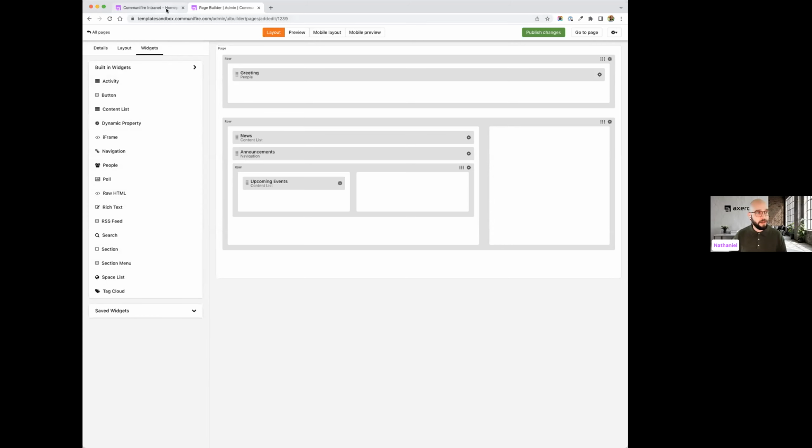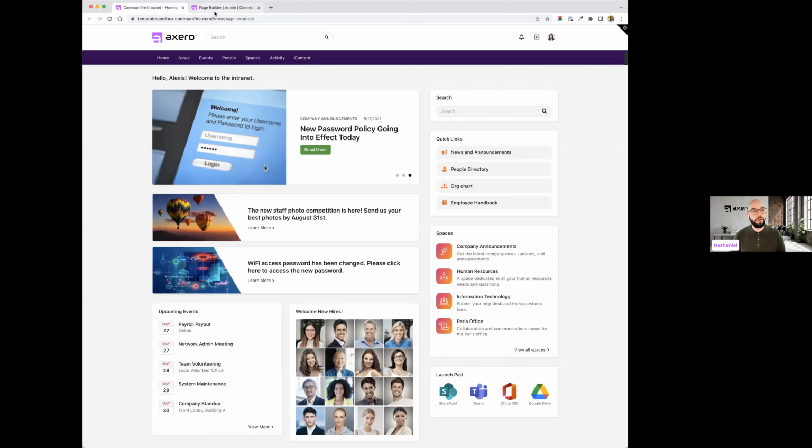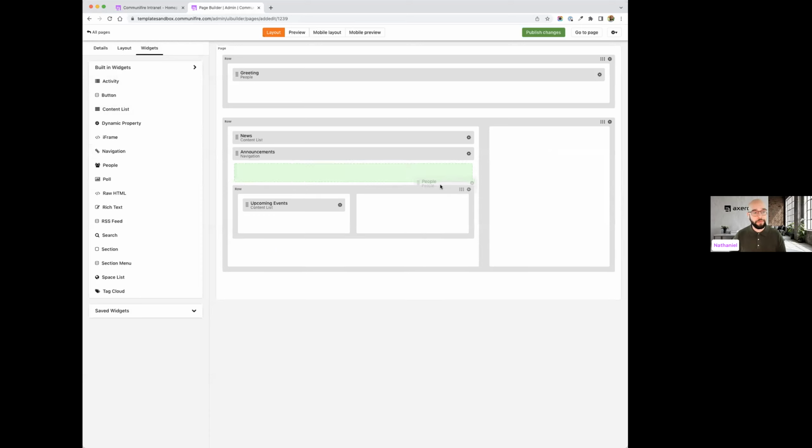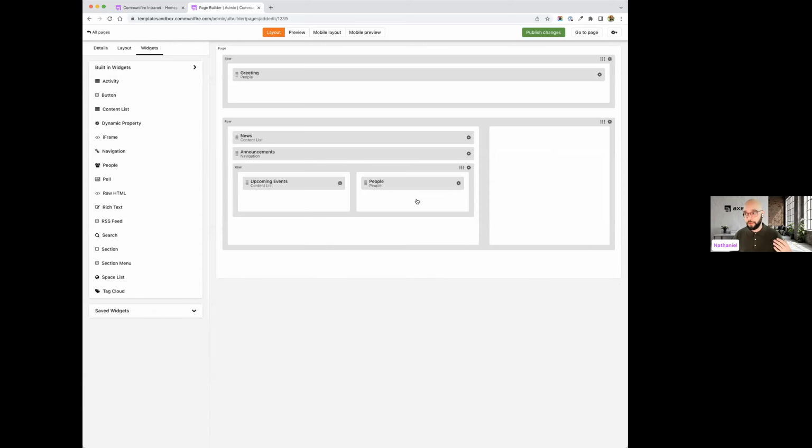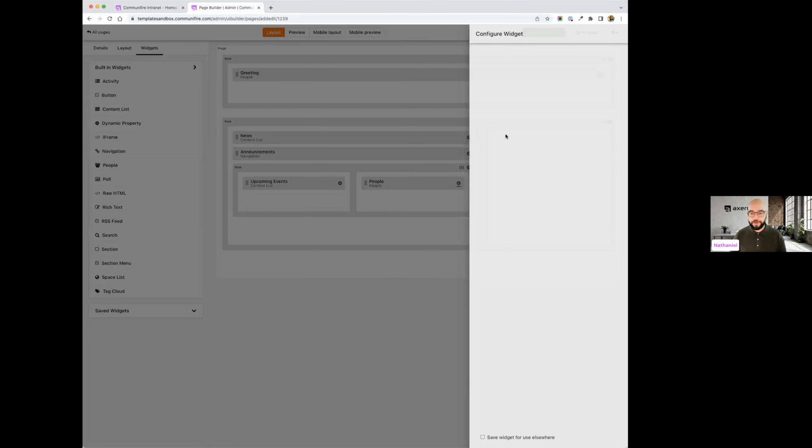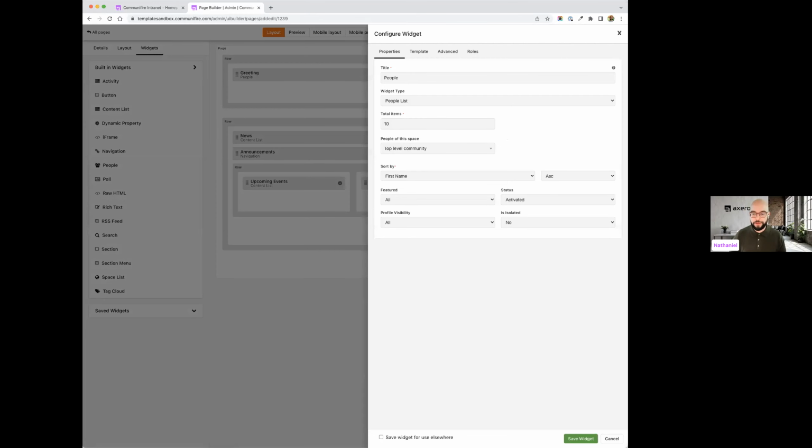And then the last item we have in this main section is our new hires. So that's going to be another people widget. Again, we're dealing with people. We want to do a list of people. So we're going to use a people widget. And for this one, I'm going to go ahead and call this new hires. Actually, we are going to call it welcome new hires.